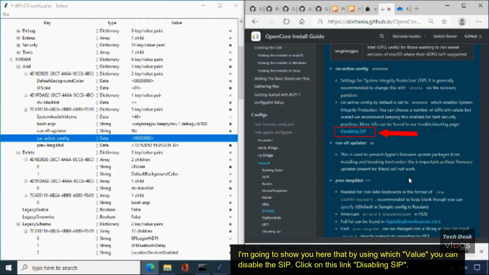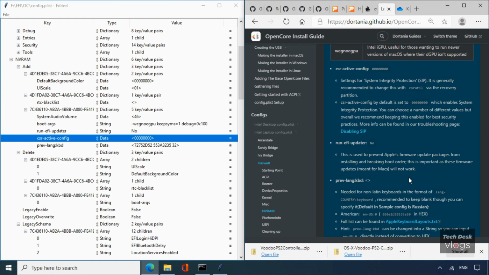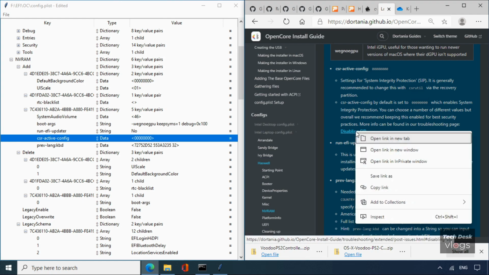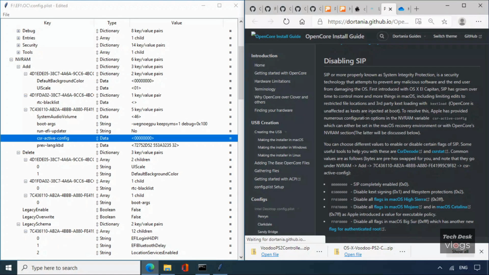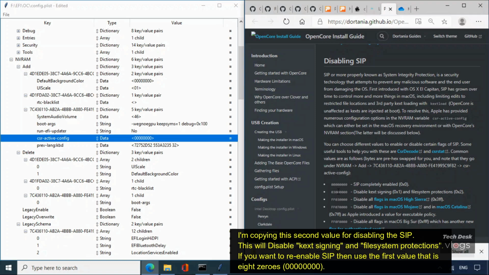I'm going to show you here which value you can use to disable the SIP. Click on this link, disabling SIP. Now, from here, I'm copying this second value for disabling the SIP. This will disable text signing and file system protections. If you want to re-enable SIP, then use the first value, that is 8 zeros.